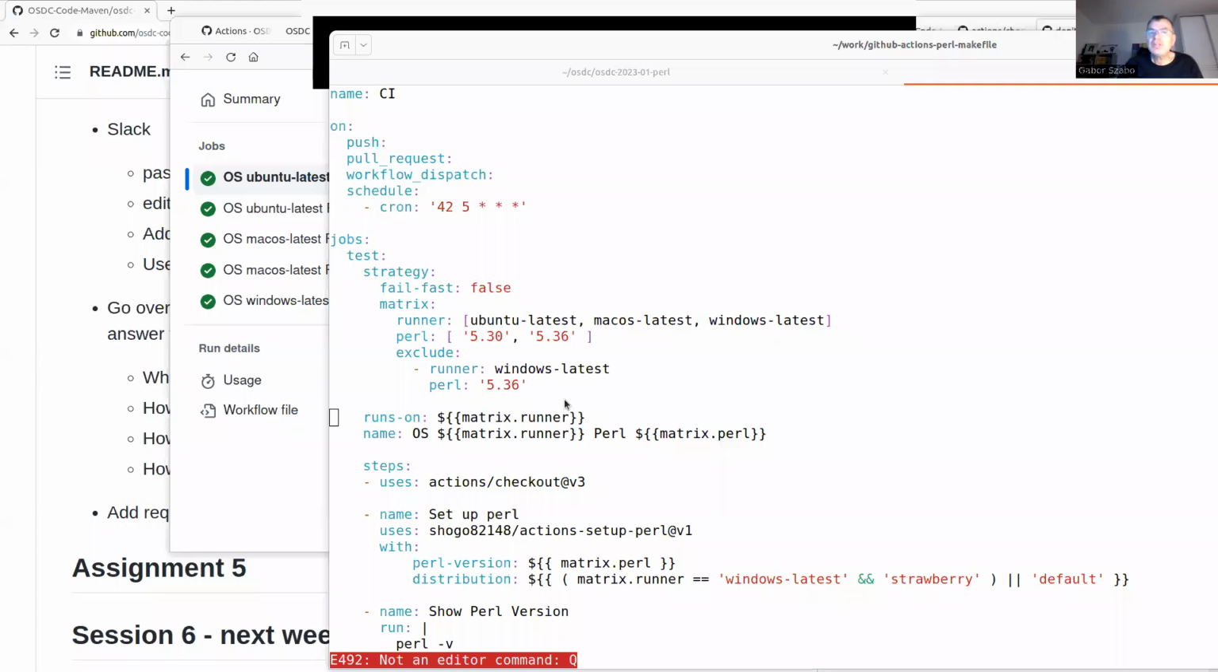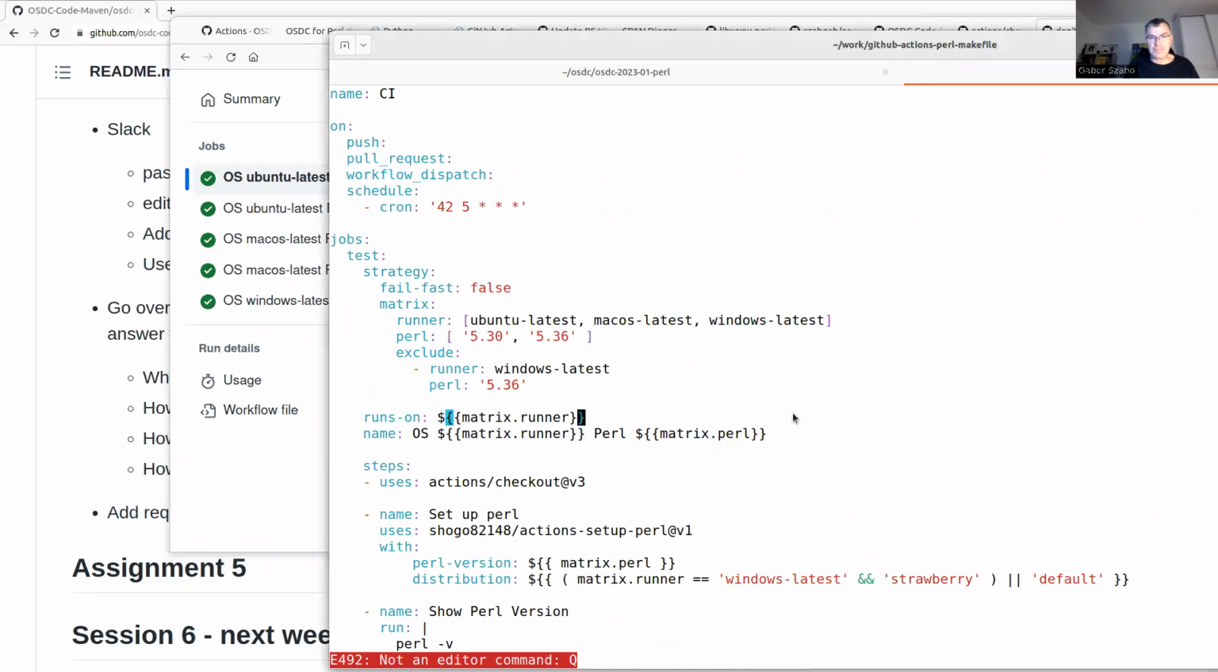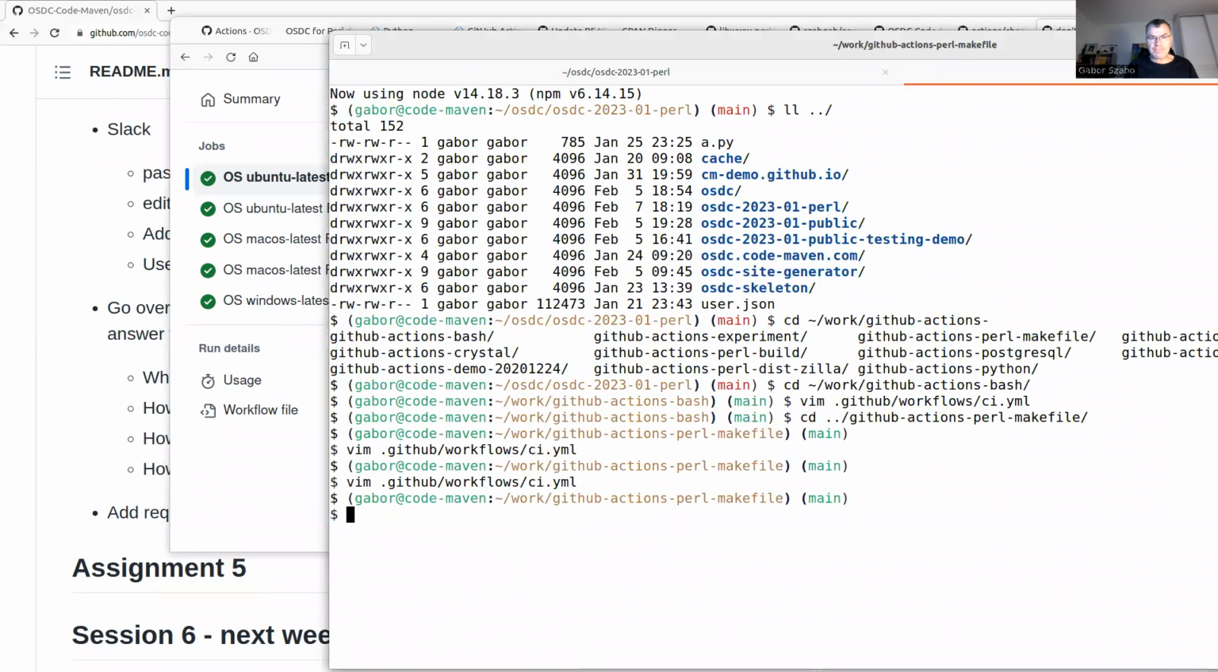GitHub Actions. And I realized that my slides are not really up to date, so I'll have to update them so I can also use the slides in order to show source code. But let's get back to this with another example. So GitHub Actions.